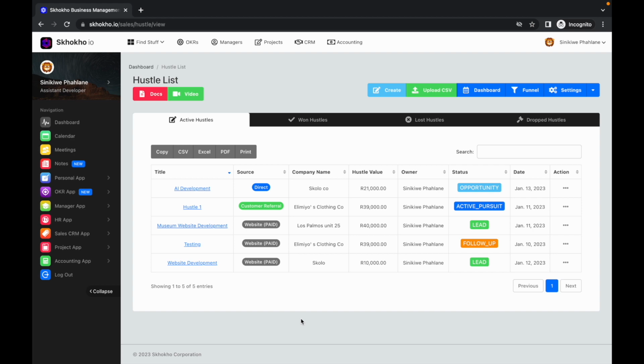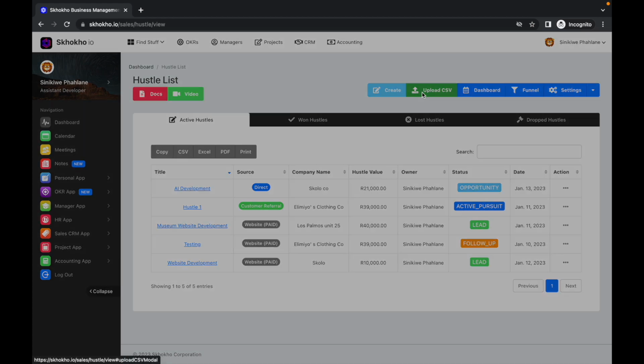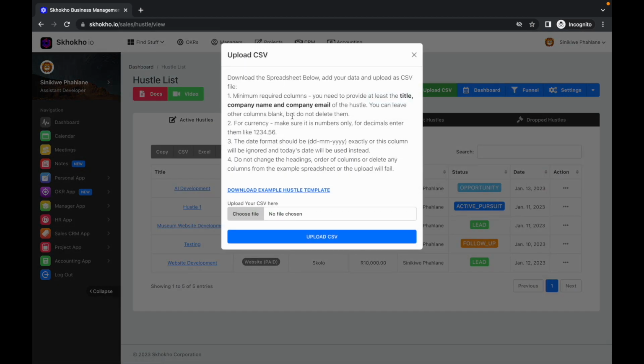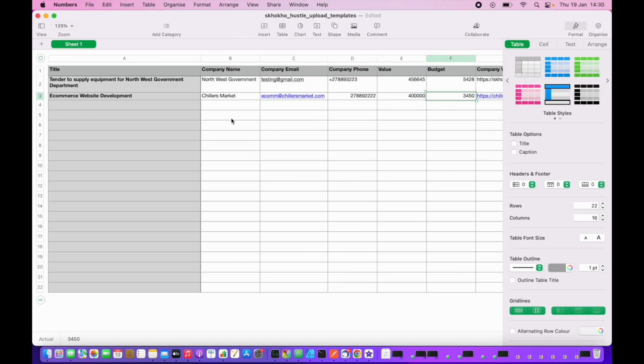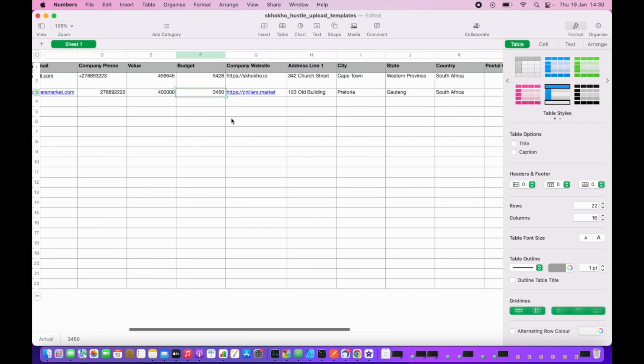To upload a CSV with hustles, click here. Read these instructions carefully before you proceed. Click here to download a hustle spreadsheet template to edit. The spreadsheet will look like this. Here you can add your own records of the hustles.